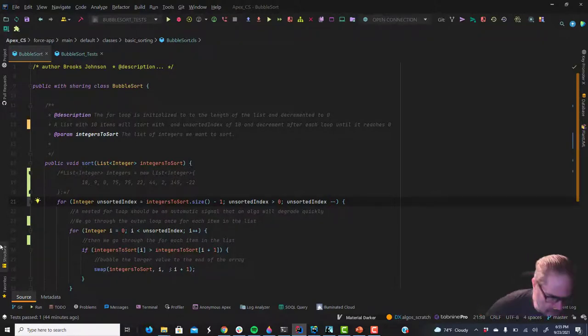All right, so we have our first for loop. So we've passed in our integers to sort, and I've got this little make-believe list here in the comments that we can look at for an example.